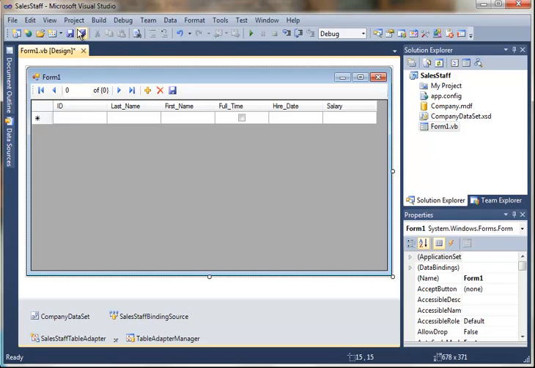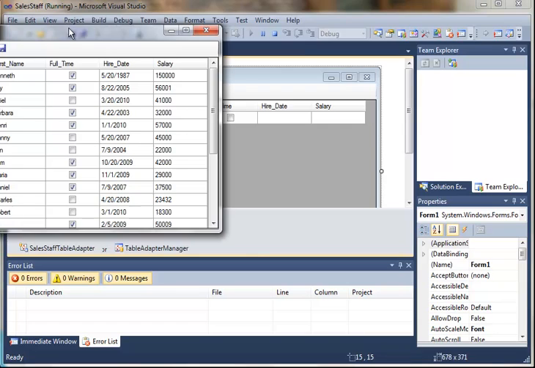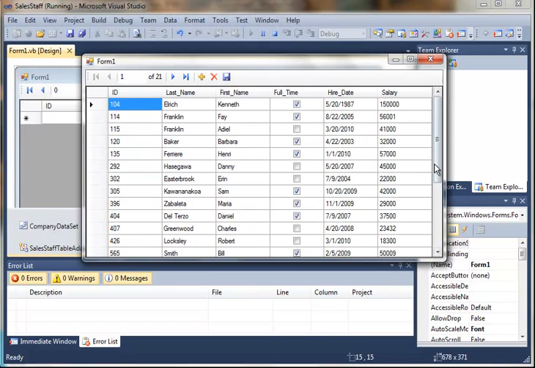I'll save. You certainly should be renaming your form, putting a new text property and all that. We'll run. And there we go. It's populated. So one thing that I would want to change about this is the ID. The end user never needs to see this ID. It's like a social security number. It's irrelevant to the customer, even though it is the unique identifier.